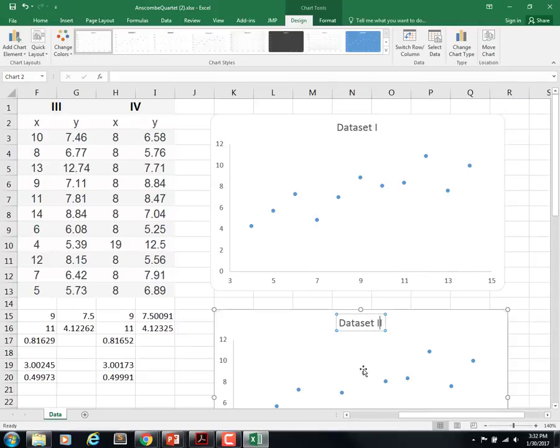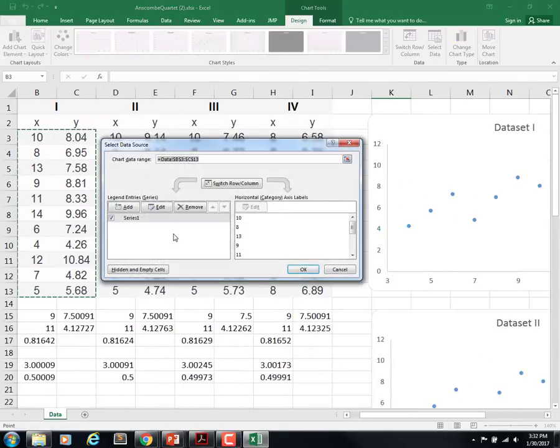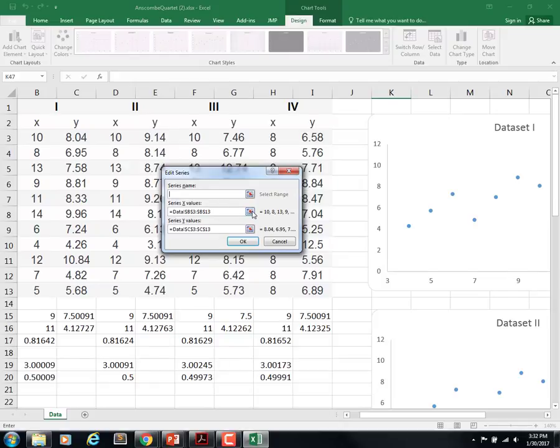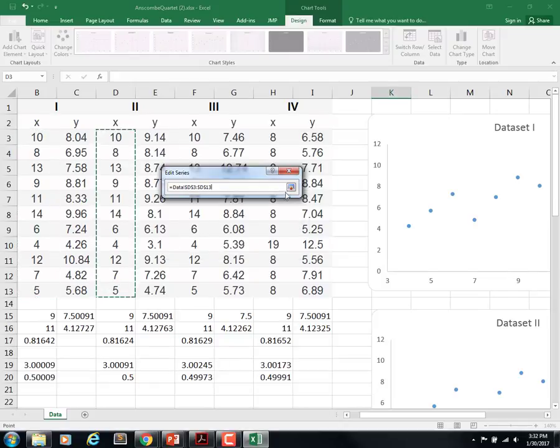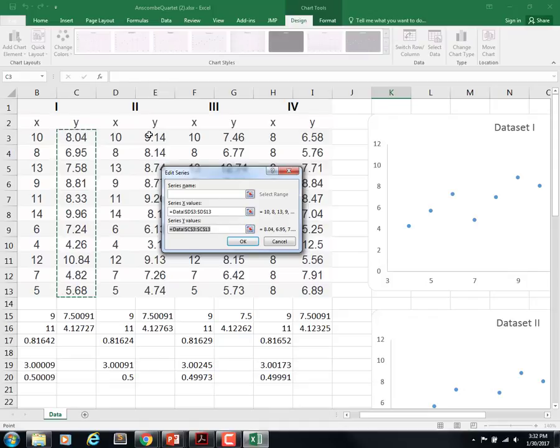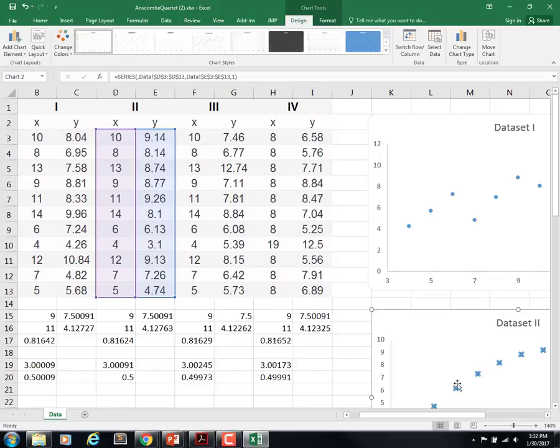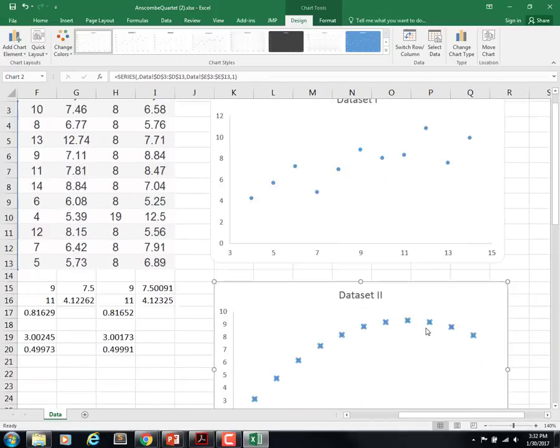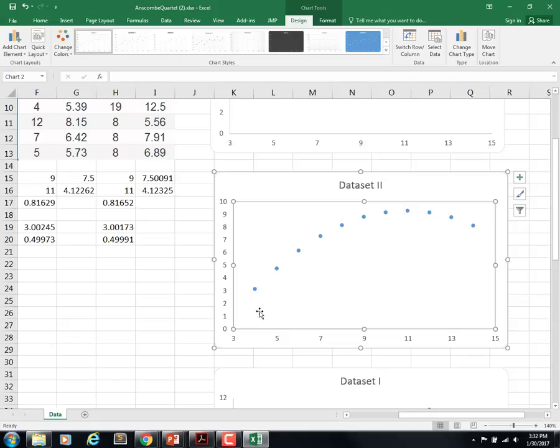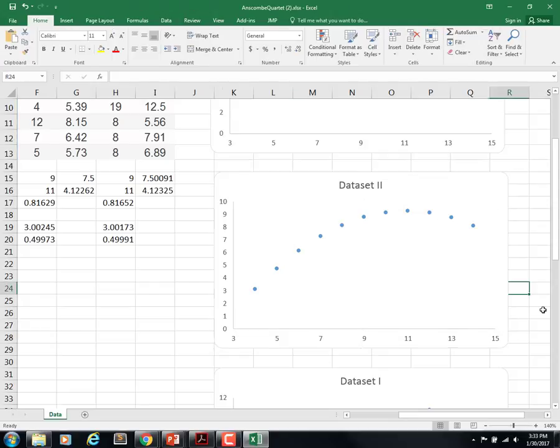and then go to select data, and I'm going to edit, and the x values are now in data set 2. The y values are now over here. Click OK. Click OK. And when we do that, we immediately notice that's not what we were thinking, or that's an interesting pattern, right? It goes up, it's curvilinear, it goes up, and then it starts to drop down, right?